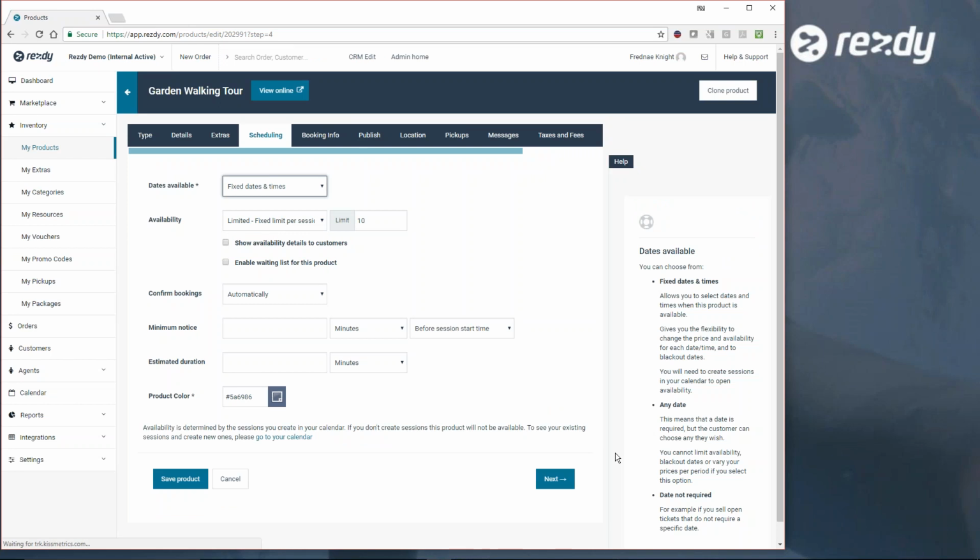This takes us to the Scheduling tab. The Scheduling tab is where you can control the availability of your tour or activity. You can select fixed dates and times, any date, or date not required.